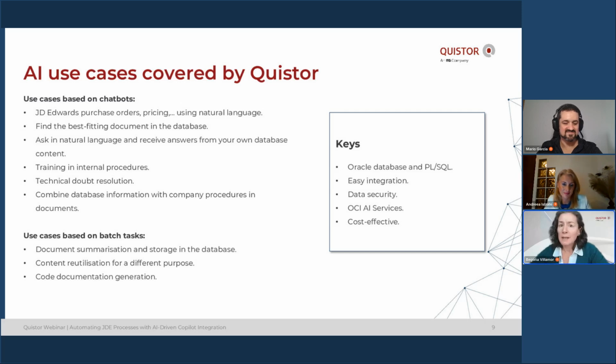With Oracle Database and PL/SQL, you only need these languages and tools. Whenever you can invoke a PL/SQL procedure, you can integrate these functionalities. So you can integrate it in JD Edwards, in other custom applications, in a website, very easy to integrate.